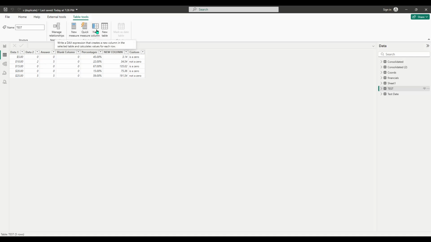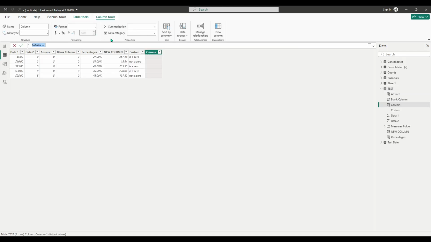Then go to the top ribbon and choose New Column. Power BI will create a new calculated column and open the formula bar at the top so you can define it. Before writing the calculation, rename the new column to something clear and meaningful. A descriptive name makes your report easier to read later, especially if others will use it.